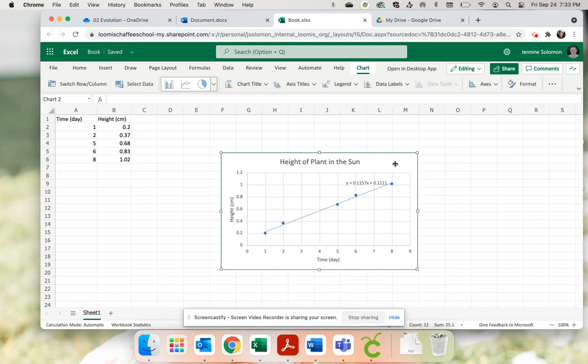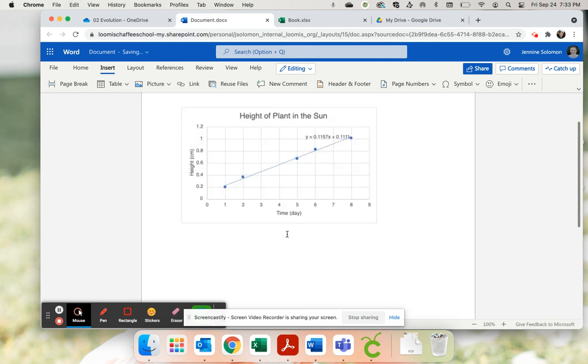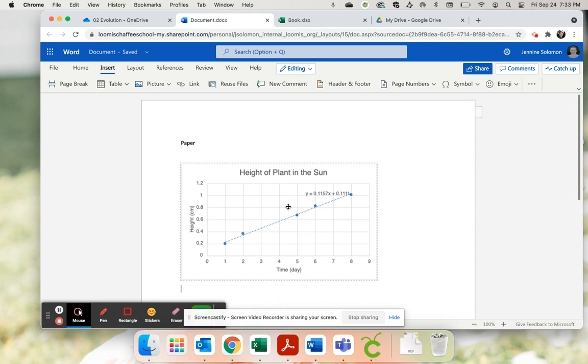Okay. Now, how do I get it out of here? I literally copy and paste. Okay, so I right clicked and I pressed copy. And if I was writing a paper, I can paste. On my computer, I did Command V, pasted it right into the document.